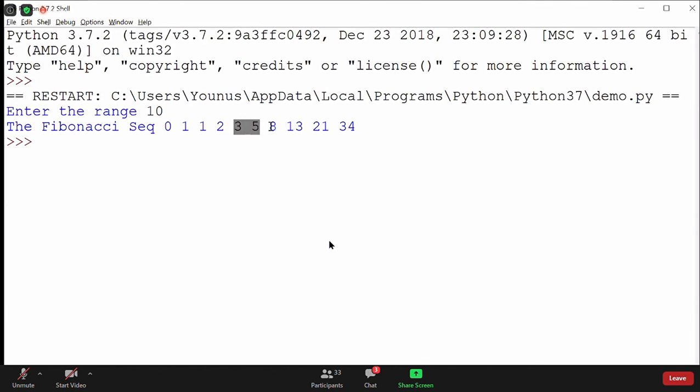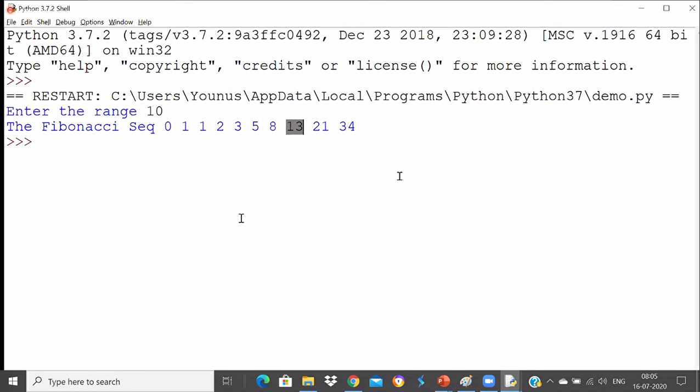3 plus 5 will be added, we'll get 8. And 5 plus 8 will be added, which is 13. So that way I'm adding a plus b every time, and changing the a value, b value to a and c value to b.